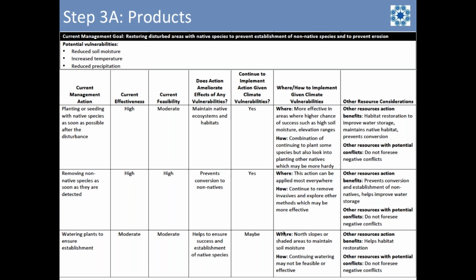And then in the next column, how to implement given climate vulnerabilities, the participants noted the ways that the current action could be modified to better address the climate vulnerabilities, such as planting native species in areas where soil moisture is higher, or looking into species that would be more tolerant of dry conditions. And then the last column ties those actions into the potential benefits or conflicts that might come up during implementation. And this was a good way to identify places where this could tie into other goals, where collaboration with other agencies or organizations might be needed.